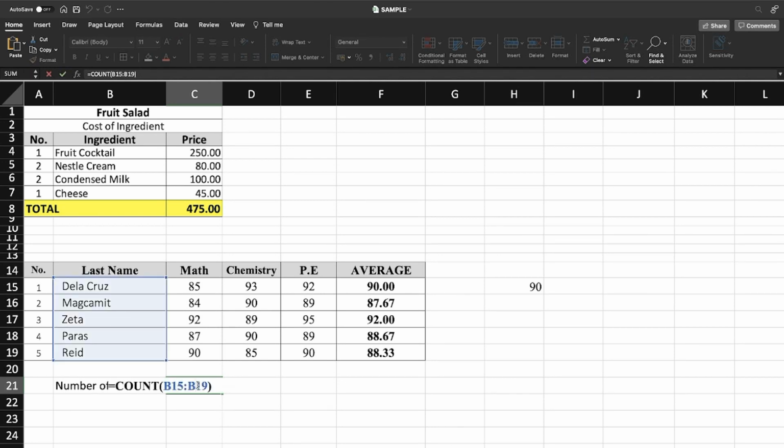Okay? So, ulitin natin. For example, cases like this, you want to count the number of students. All you need to do then is just to highlight a cell kung saan merong digits or merong number. So, for example, let's try here. And then click enter.